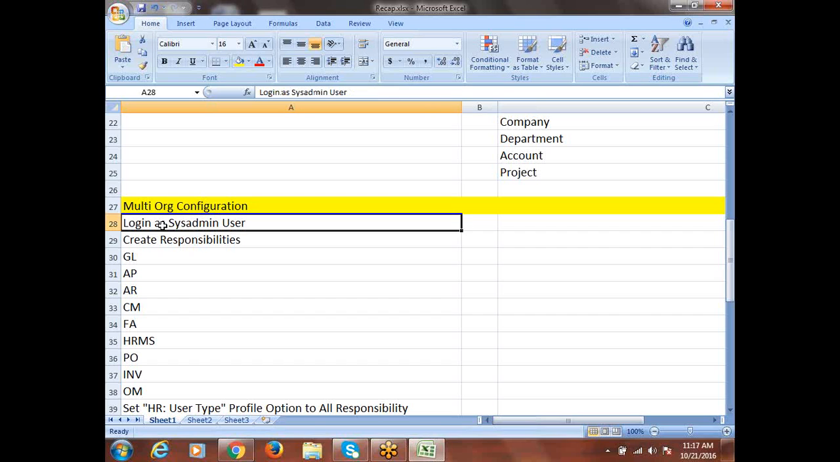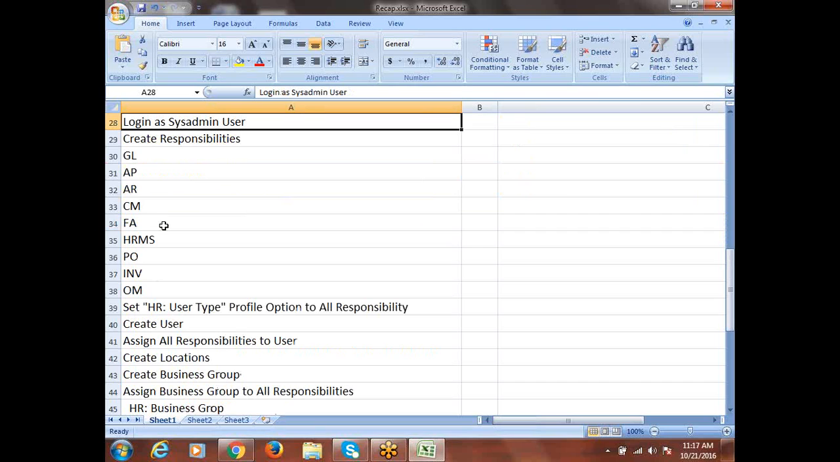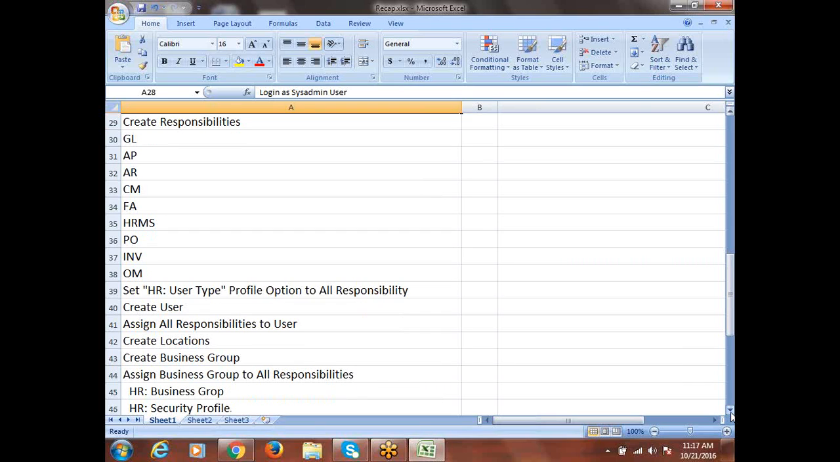Don't say login as a sysadmin user. That is a fact, but you should not say it. So you have to start with the... I'll explain, so just make a note.